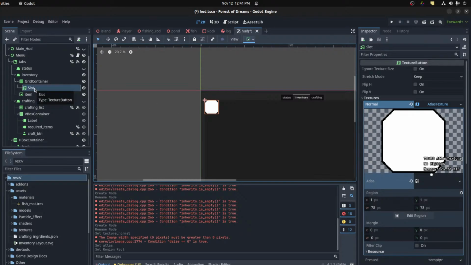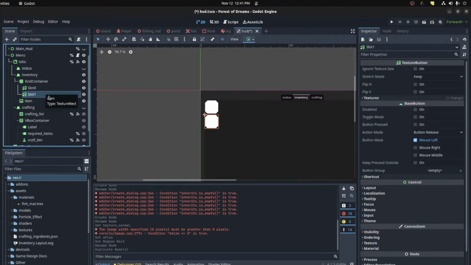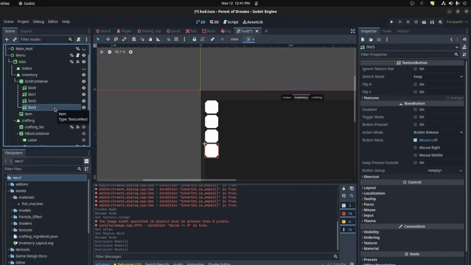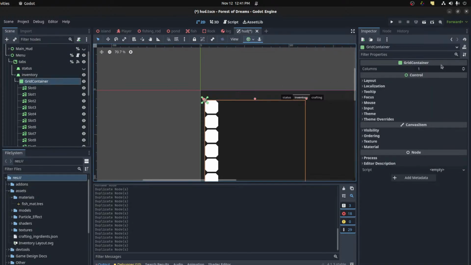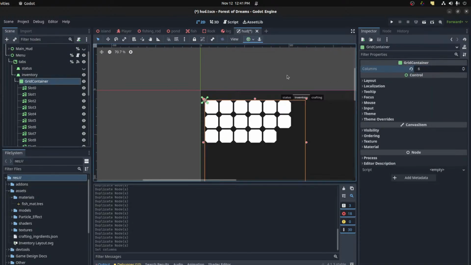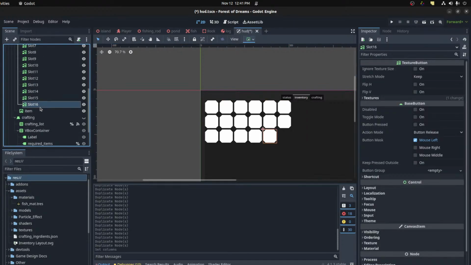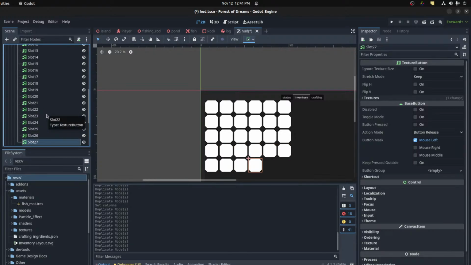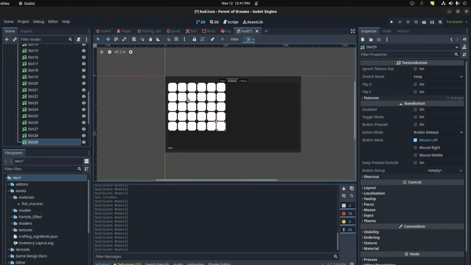I need to duplicate this a couple times. I need to call this slot 0. And I could duplicate it. Not sure I need again. 12. 6. Here. Oh, nice, more than 12. That's the amount I need for that.